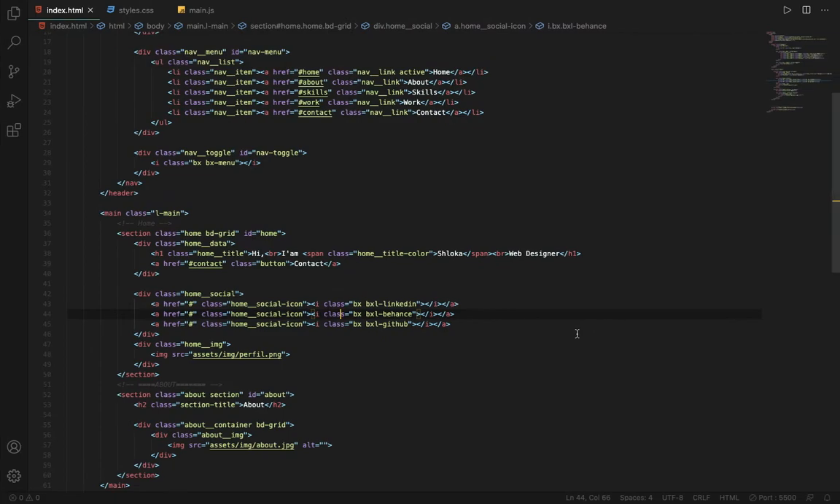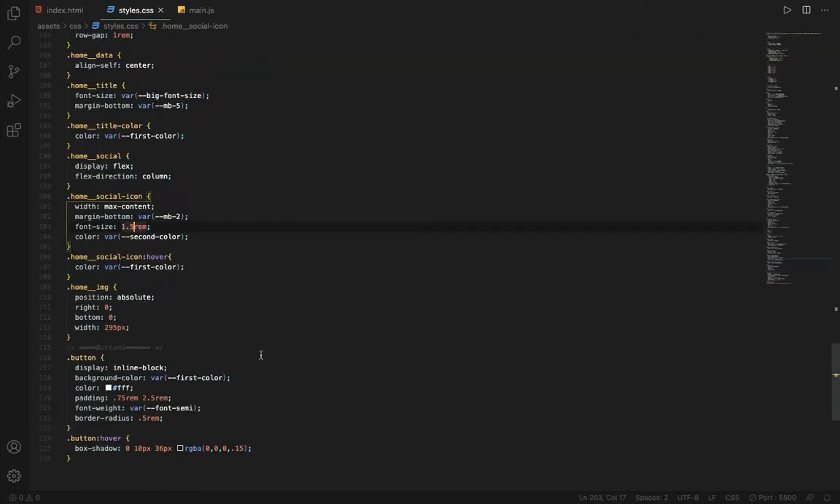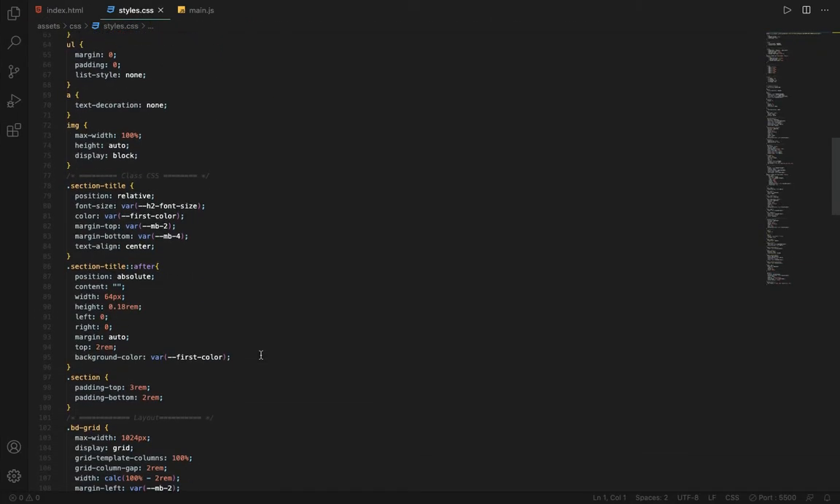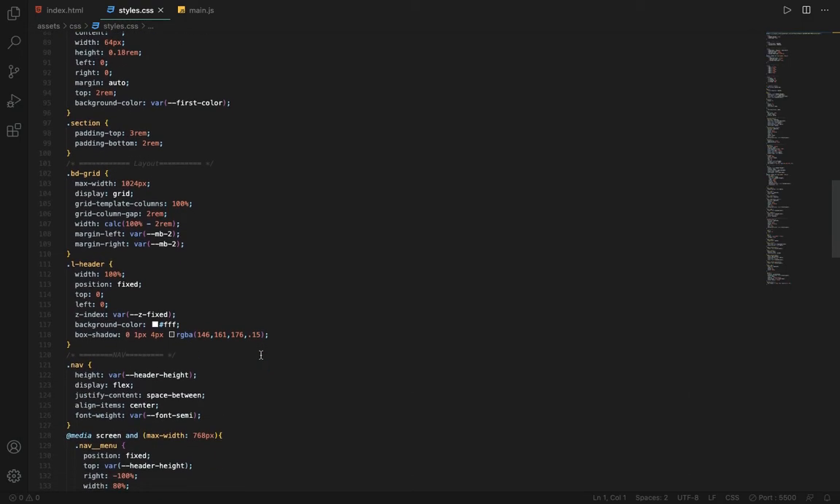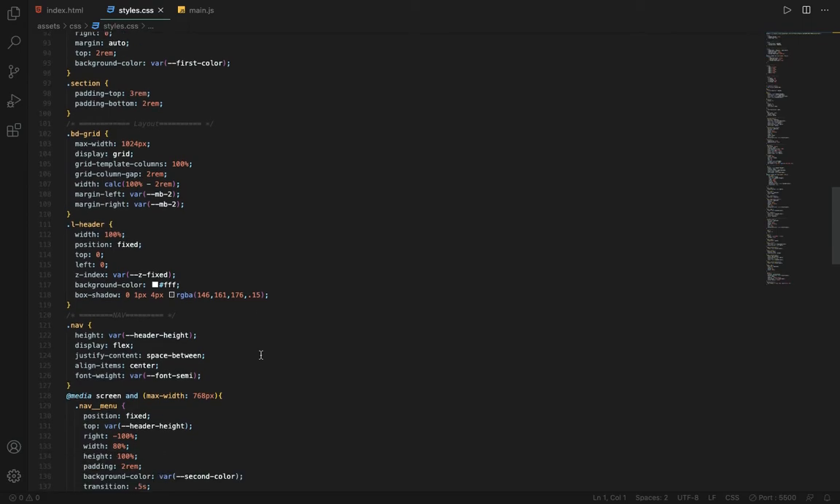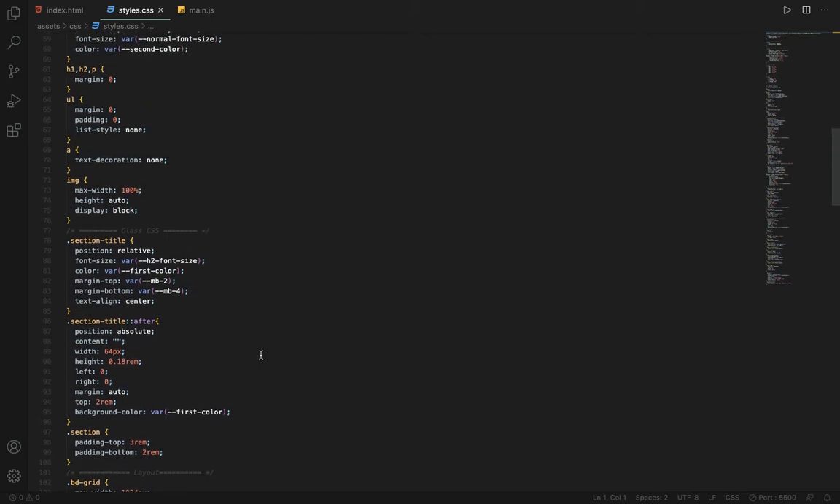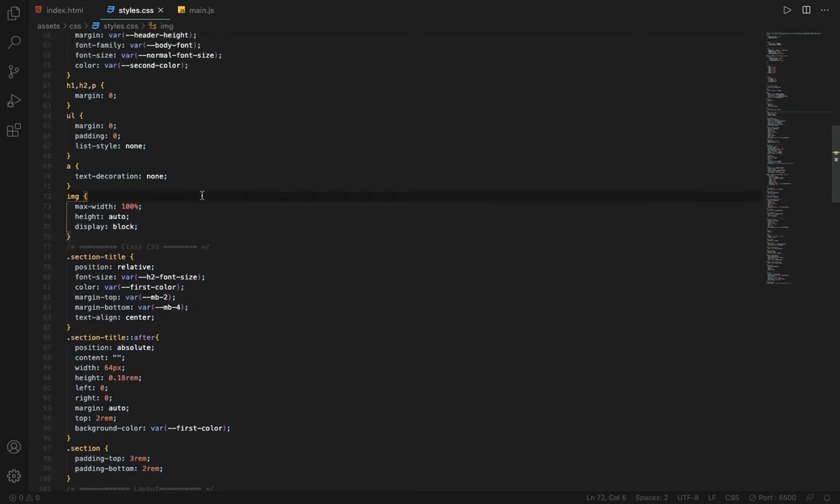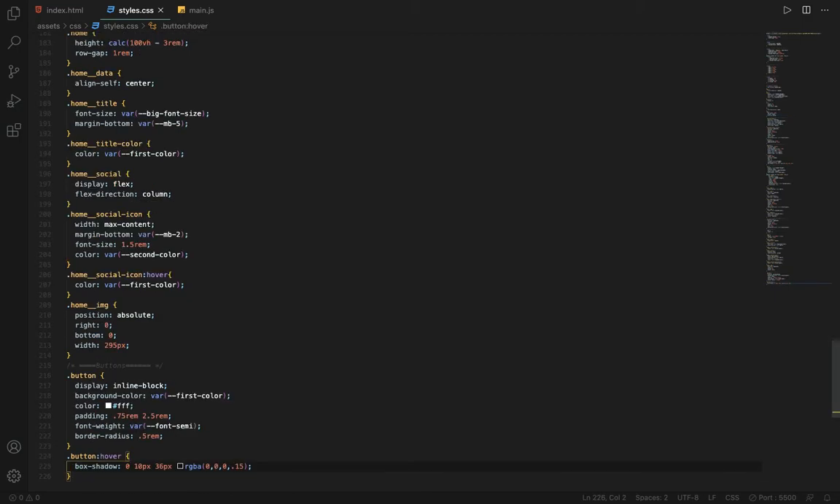Now in style.css, we said that all the images are styled. So inside all the images we set max width to 100%, height auto, and display of block. Yes. So now what I will do is style the about section.